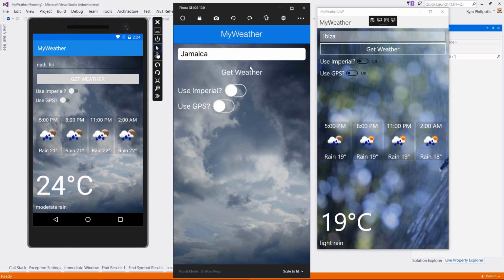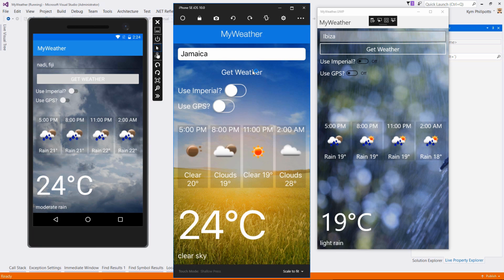24 degrees C, moderate rain. 24 degrees Celsius, clear sky. We can see that we have the same application running, and it's all being driven from our shared business logic and our shared UI code, but they're using their native controls and they're true native applications. But the cool thing is, because we've used Xamarin Forms, we have that single code base there and it's nice and easy to maintain.